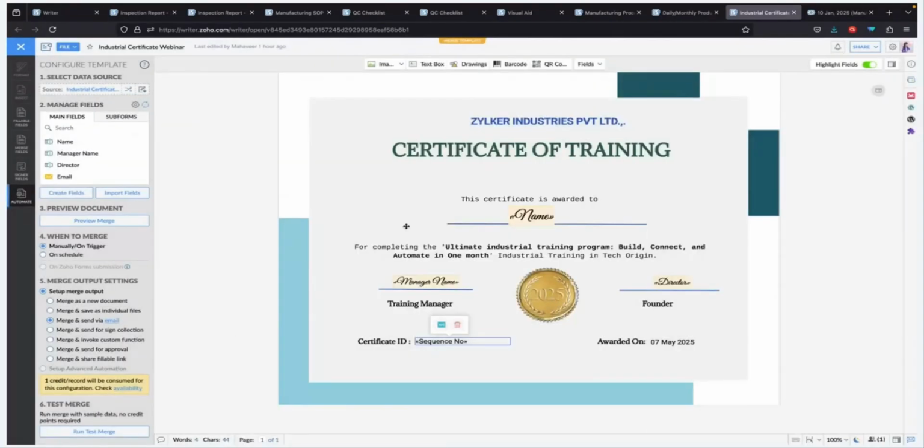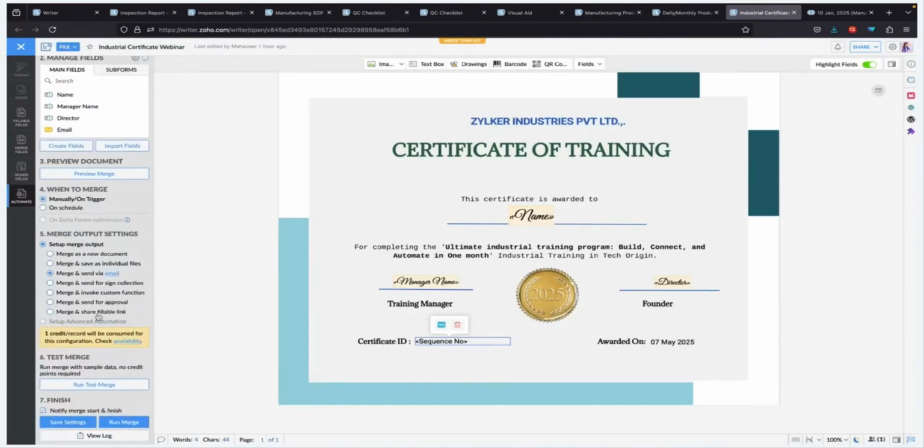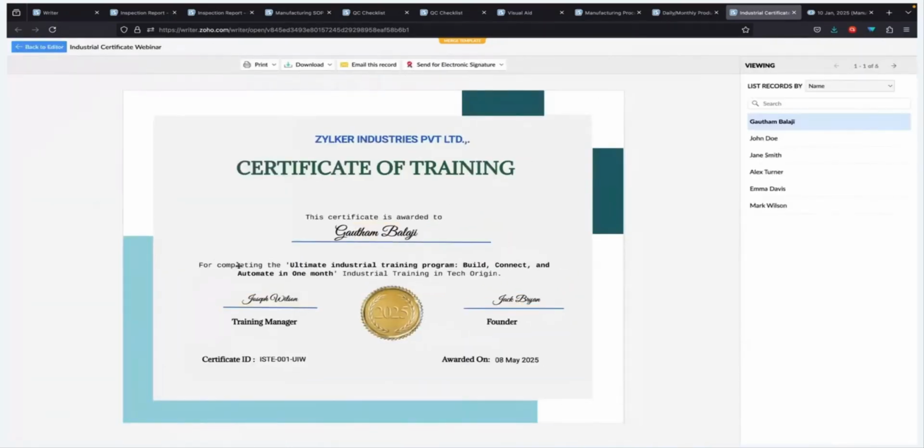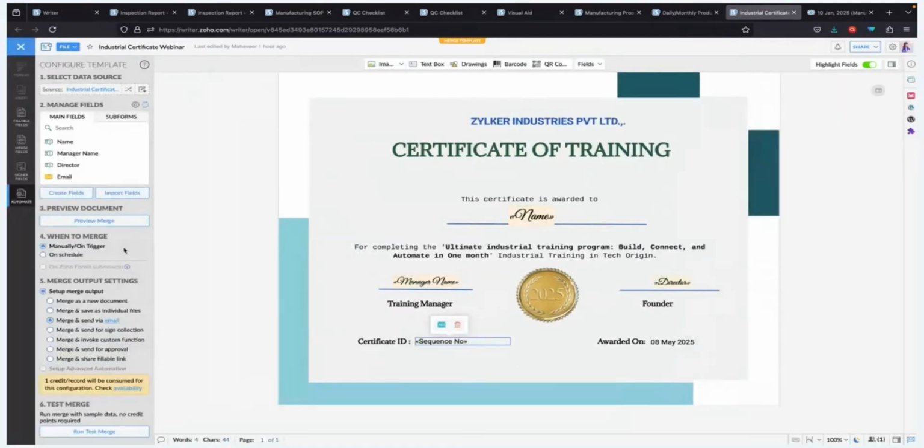So let me just show you a preview of how this works. So here you can see that these are the various employees who have undergone the training, and here once I select a different user, you can also see that the sequence number and the training manager and the founders, the training manager name changes according to their own criteria or the reporting manager. So this is how you can make use of Writer to generate documents in bulk and send it out.